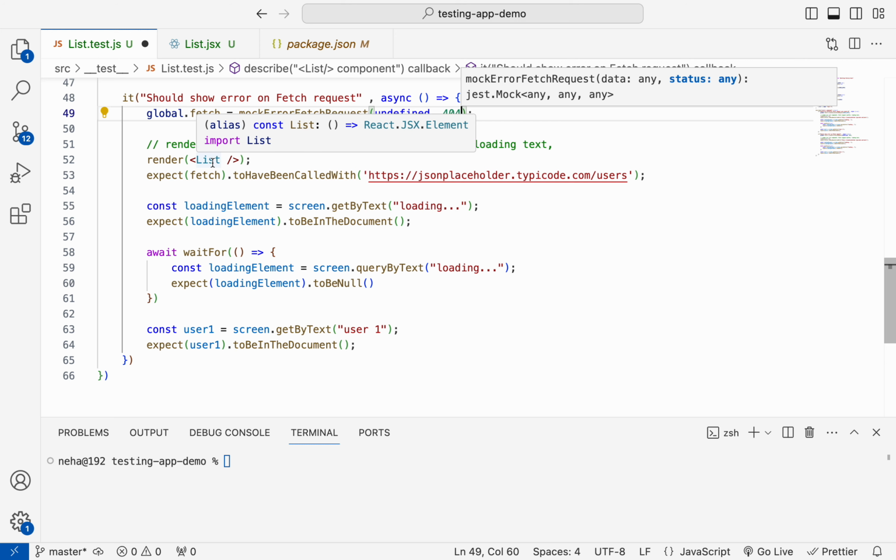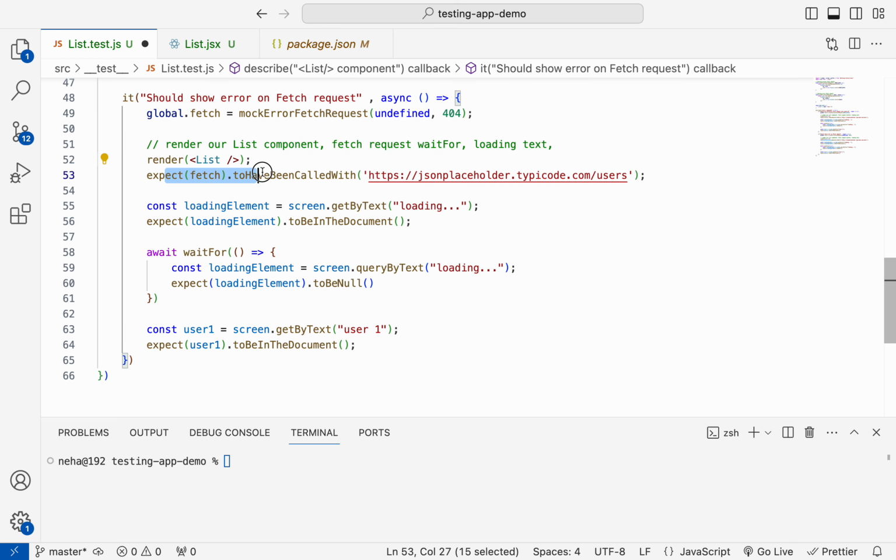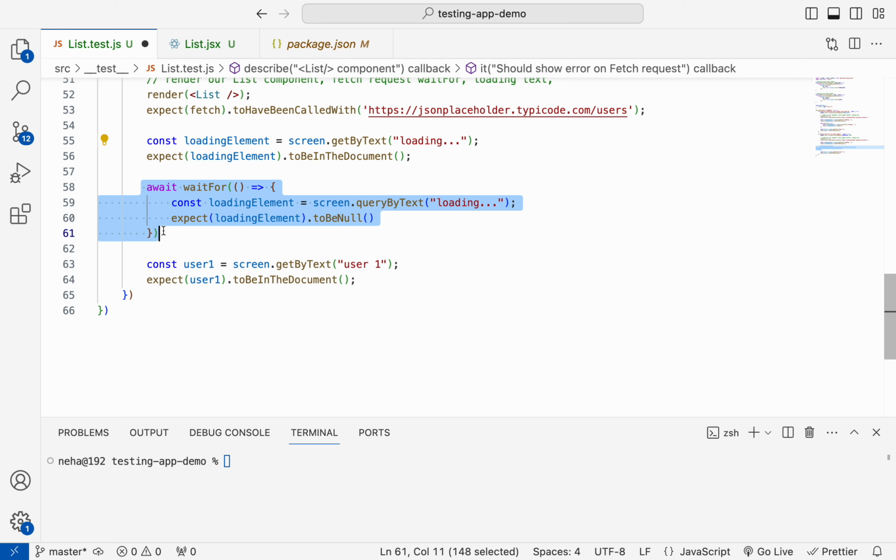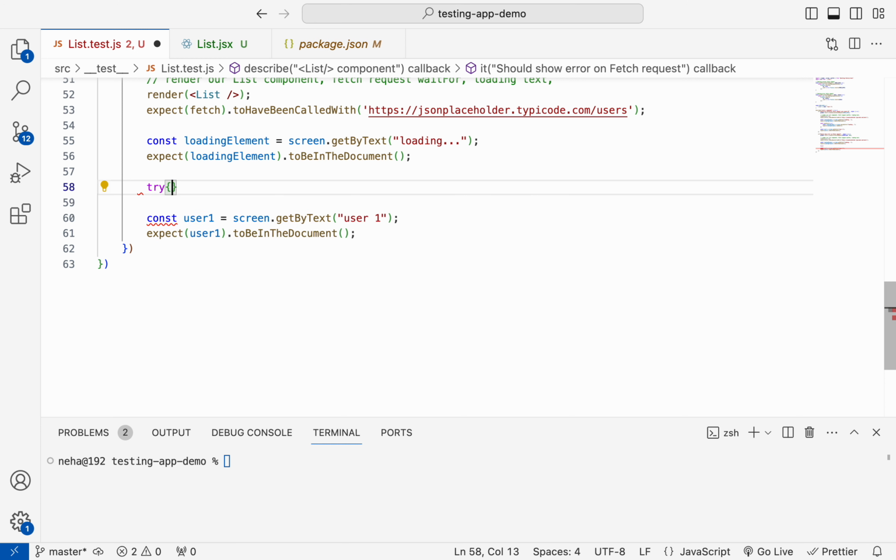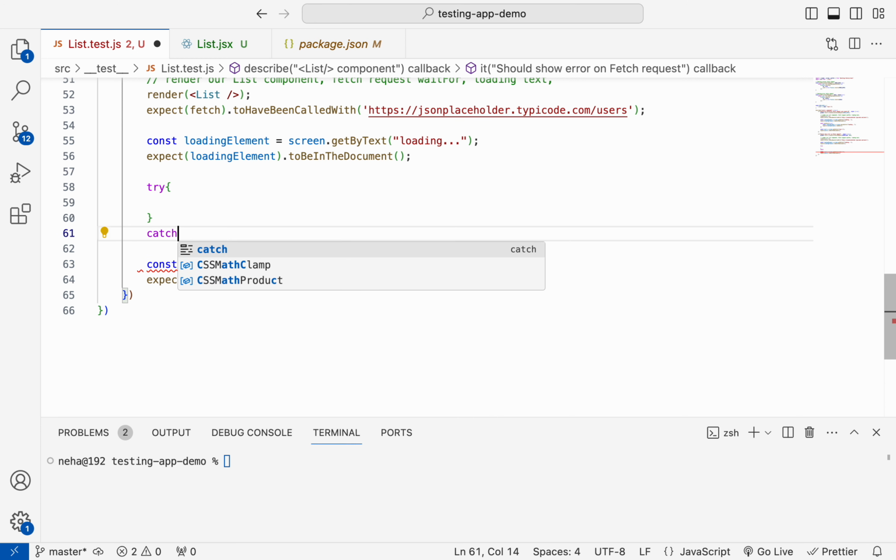Then what are we going to do? Same thing. We are going to render the list and do our API request. Once this is there, the loading request is going. Then we are going to wait for it. Here, because this is going to be an error state, I will put it in try and catch.